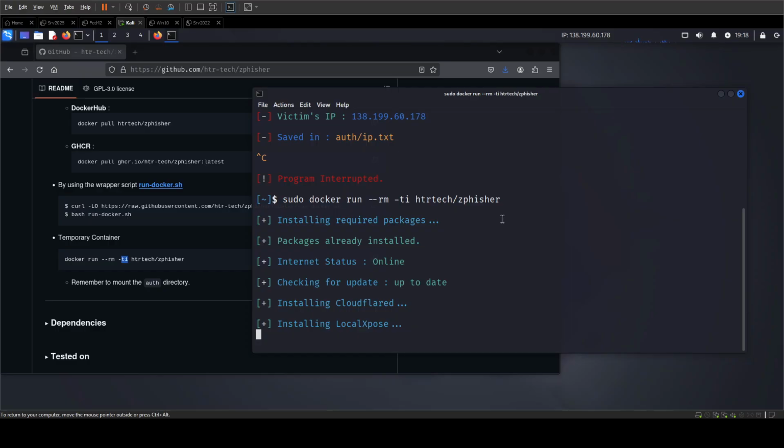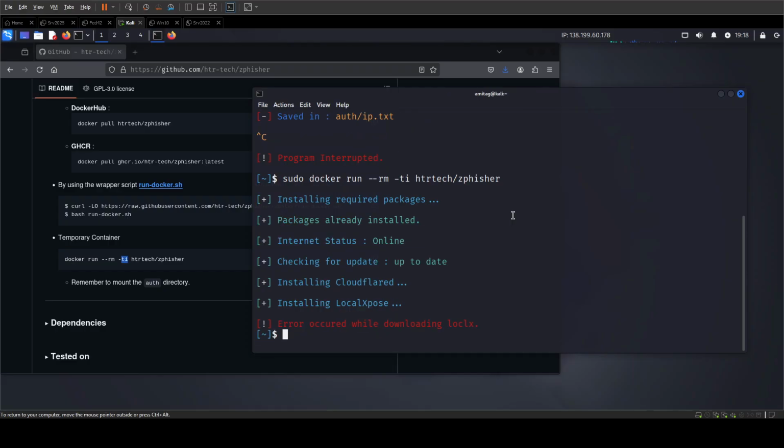This is only for learning purposes to show you how phishing works and how you can basically create a phishing page and learn about phishing. Okay. Again, we are waiting for local expose to get installed. Okay, this could happen once in a while. I wanted to show this also to you.